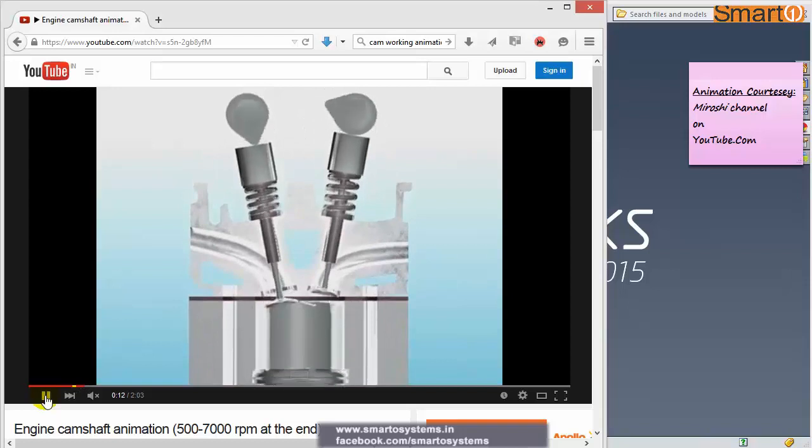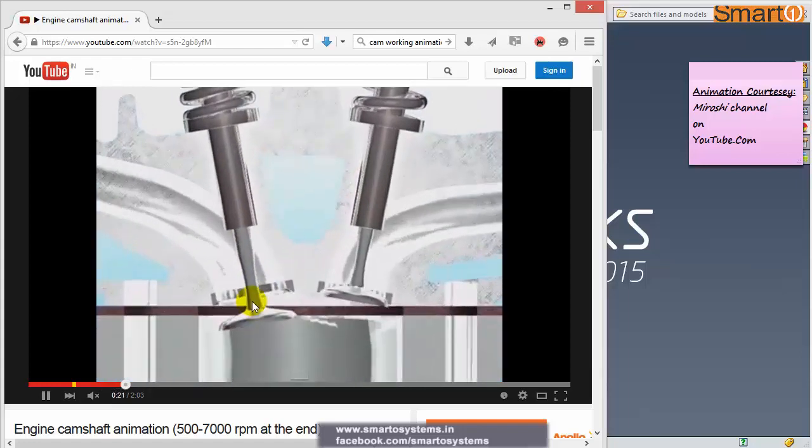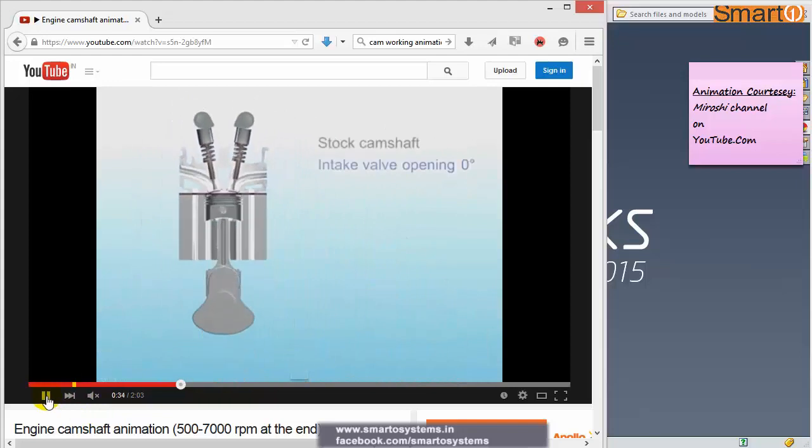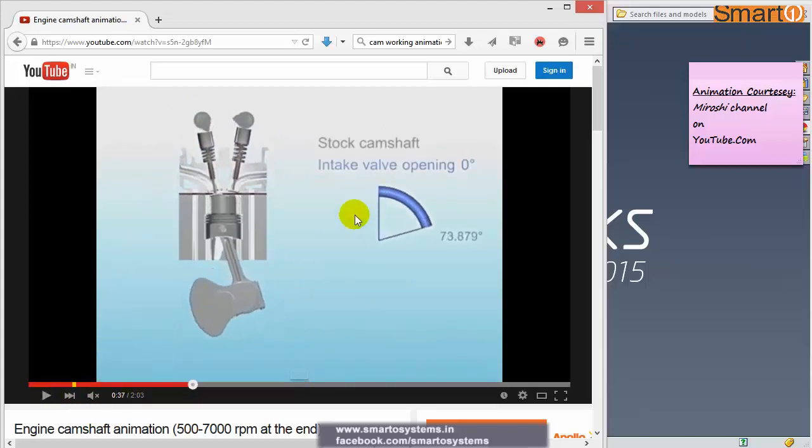This is a two-stroke engine and you can see this here is a cam and this is the second cam. The cam here is doing the job of opening and closing of the inlet and outlet valves. So this is the cam which you can see here. How we can make this kind of mating in SolidWorks, I'll be showing you.